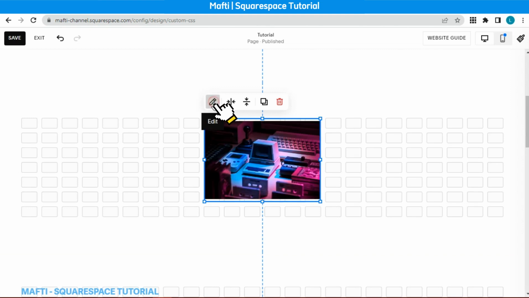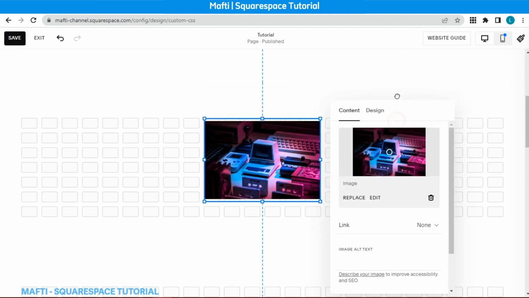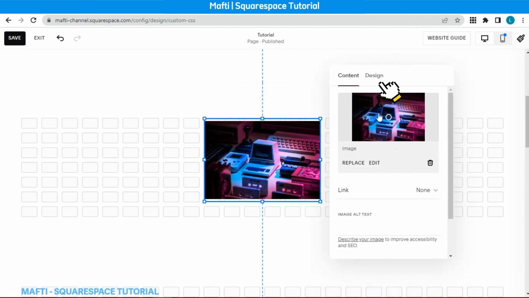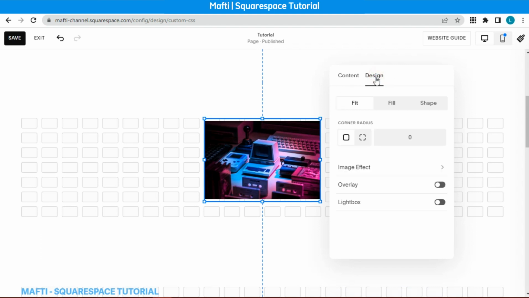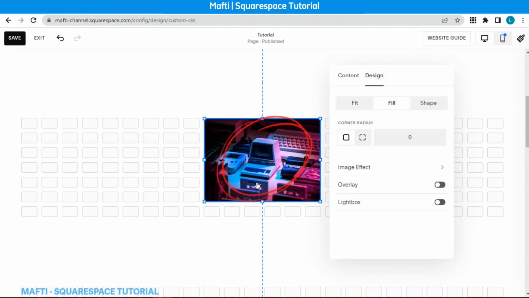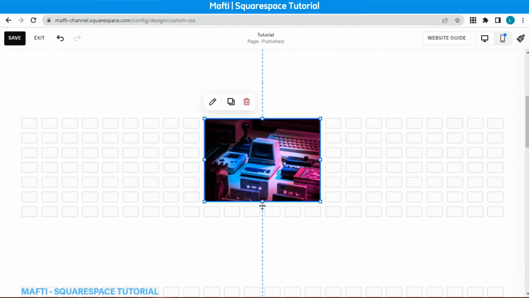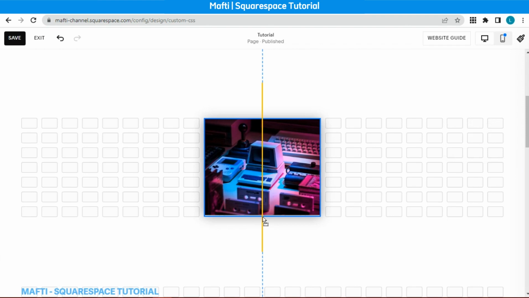Click Edit. Select the Design section. Then click Fill. The image will fill the box size. We can set the height and width as desired.